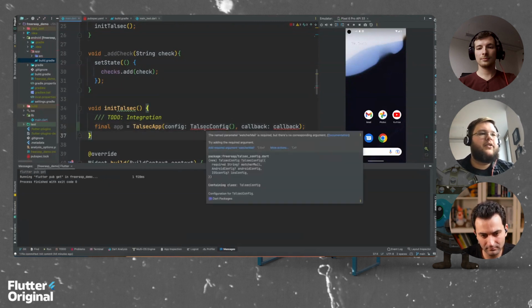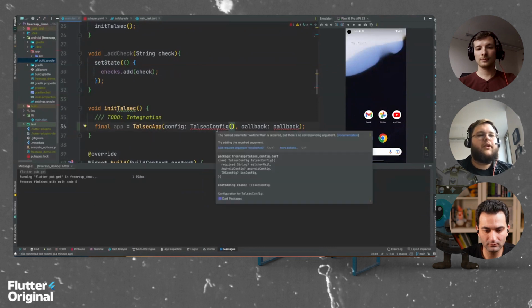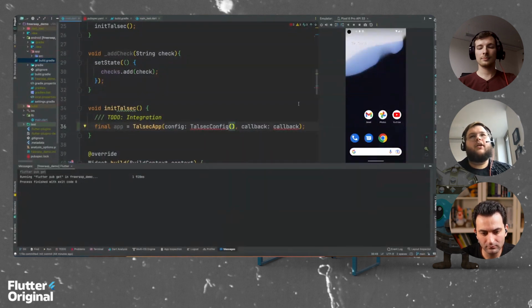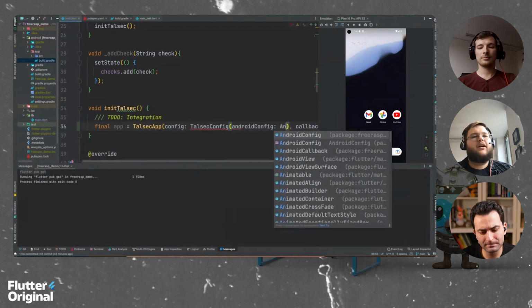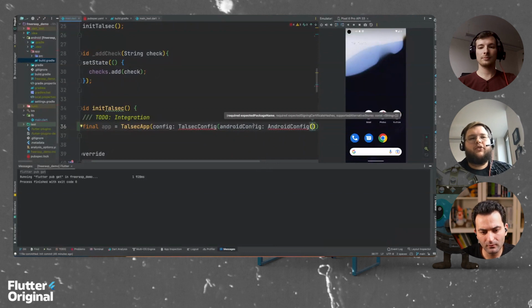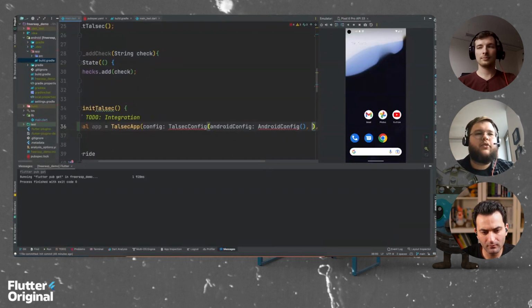So Talsec config actually takes a Talsec config object. So let's create that. And what Talsec config takes is watcherMail and Android config or iOS config. WatcherMail is required, but you can also pass null if you don't wish to send any security reports. Then you can pass Android config and iOS config, respectively. So for example, if you don't use iOS, you don't have to pass iOS. Since we are implementing for Android, we are going to pass Android config.